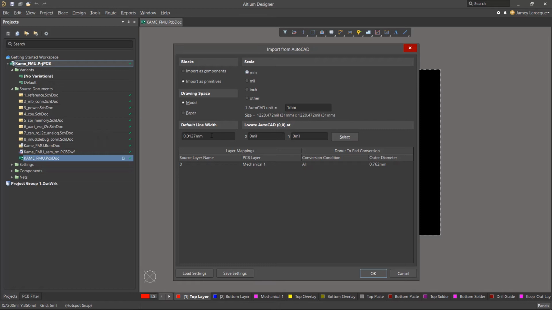The default line width will determine the width of the lines that will be created for our outline. The coordinates right beside it will be the location of where the outline will be imported into our PCB document. Now we need to configure the layer mapping so that the DXF will be imported onto a specific layer. You'll notice a default layer with the source name of 0, and this is going to be our board outline.